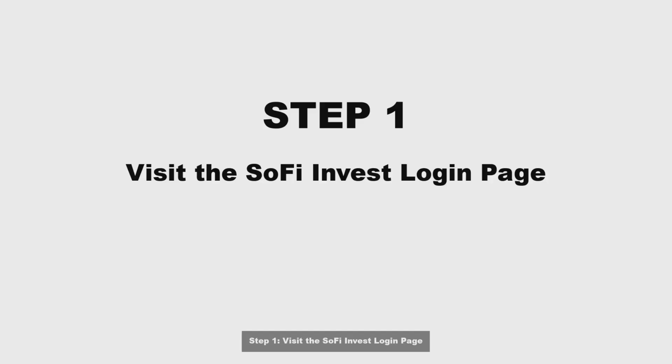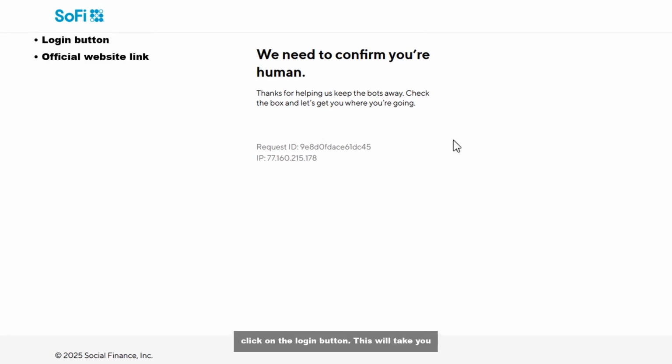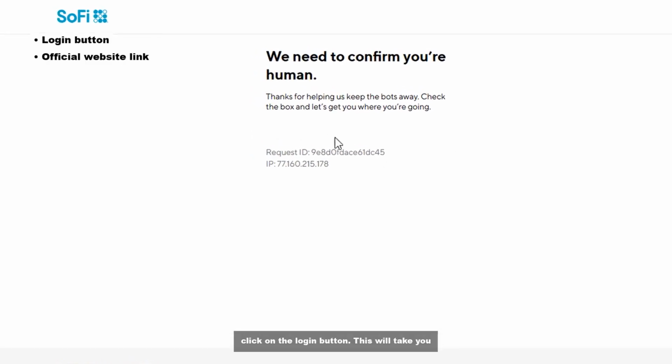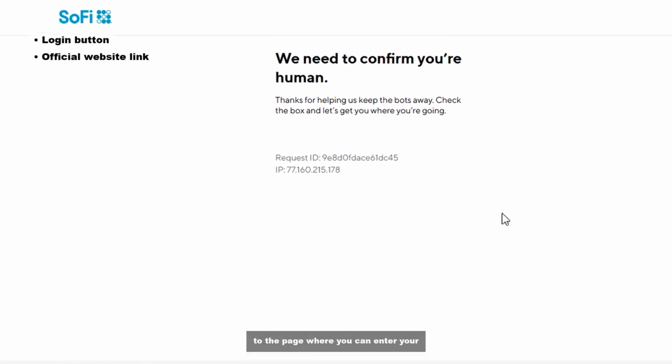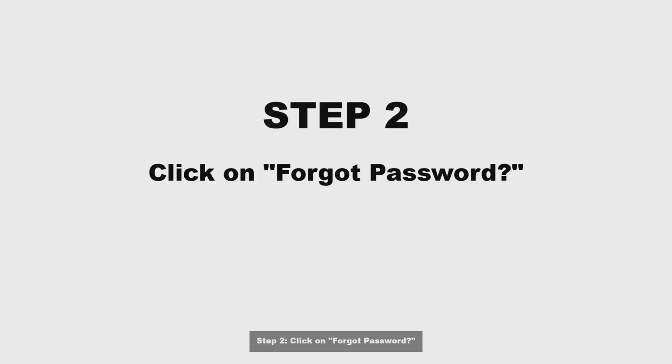Step 1. Visit the SoFi Invest login page. Go to the official SoFi Invest website and click on the login button. This will take you to the page where you can enter your credentials. Step 2. Click on Forgot Password.